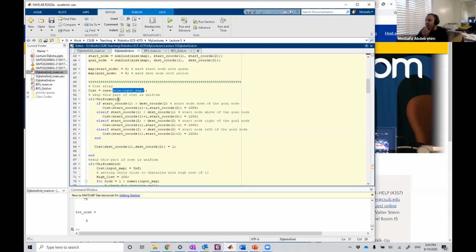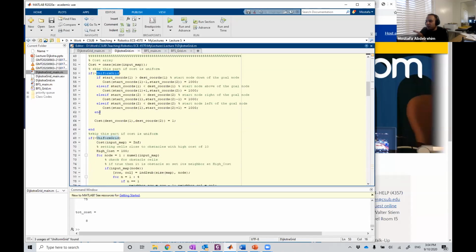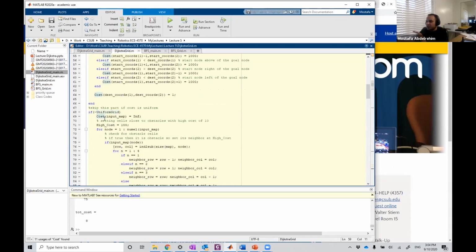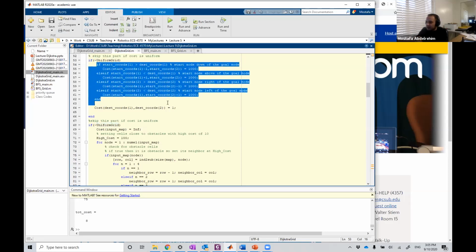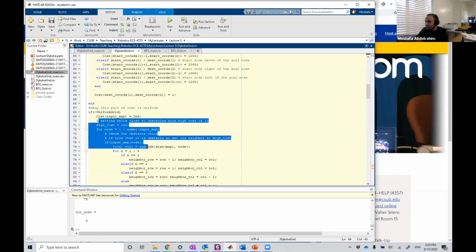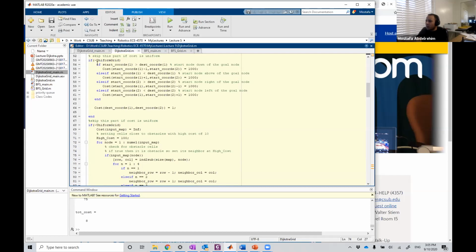And here, I am asking if it's a uniform grid or not. If it's a uniform grid, this will be false, then these two snippets of code will not be executed. If this is false, which means it's not uniform, the not will be true, so I will execute this and execute this. So what does this do?